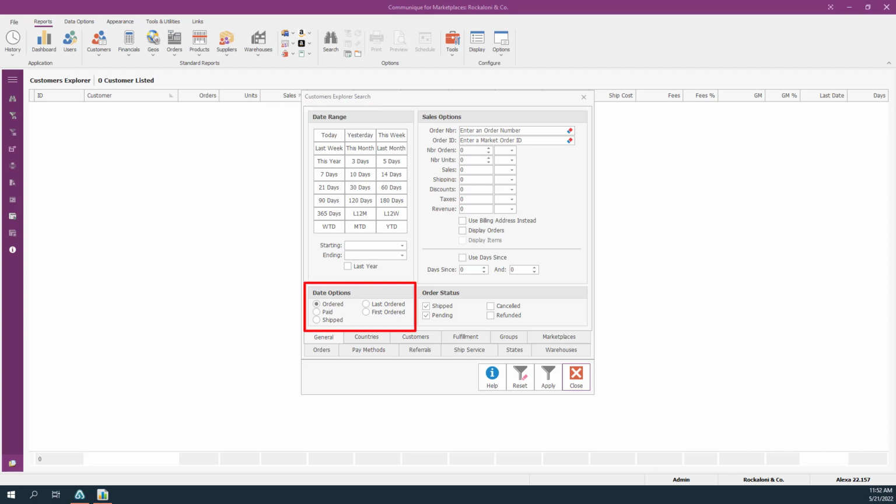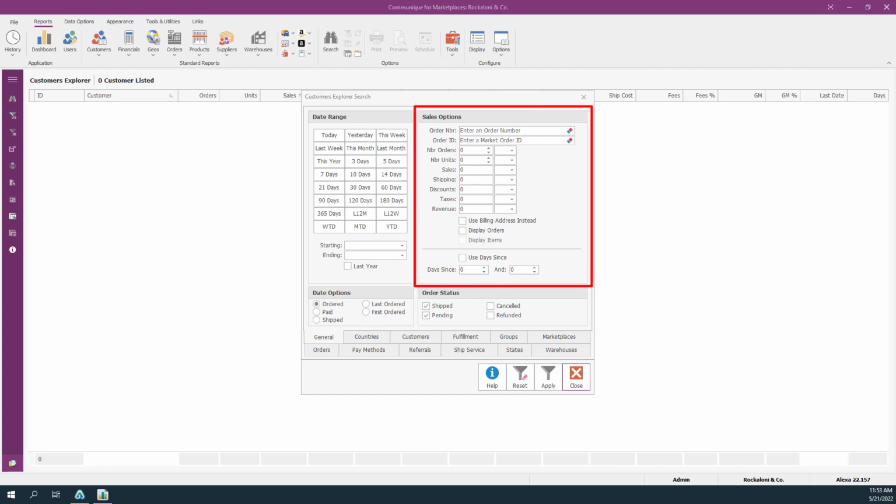In the lower left of the data filters are the date options, which determine which date type is used for selecting sales data. The order date is selected by default. The date options are ignored if no date range is selected. The next set of filters we'll review are the sales options found in the upper right of the data filters. Let's look at each of the filters and discuss their significance when filtering customers.